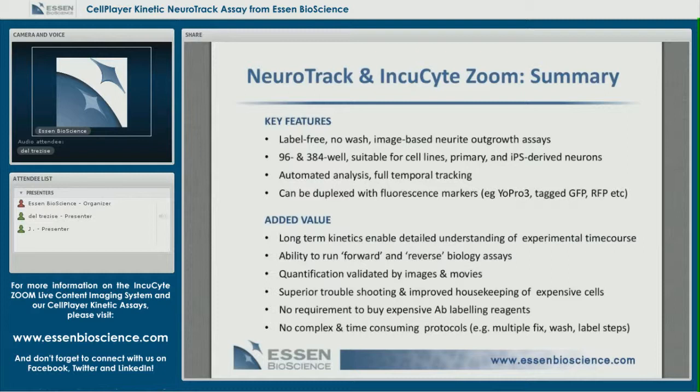Obviously, with a label-free approach, you don't need to buy expensive antibody labeling reagents, and the experiment protocols are really straightforward. There's no fixing, washing, or labeling steps that you need to consider. For NeuroTrack, you simply plate your cells and put them in the INCUCYTE, as I explained.